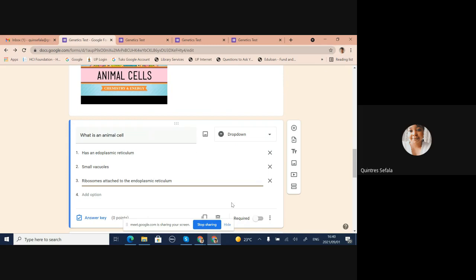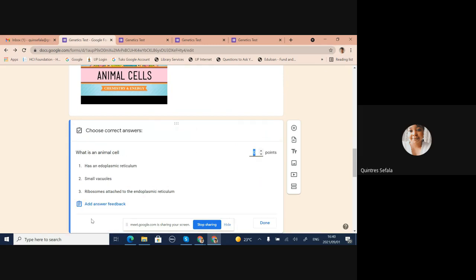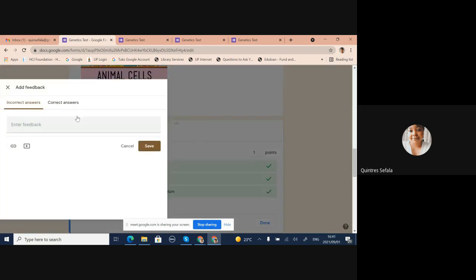Right. So, and then from there, always important, you go to your answer key. And then you give them 1 point, 2 points, 3 points. And then from there, you select the correct answer. Well, all of them are correct. You can just say all of above, and then you get your answer feedback. So formative assessment, important to add feedback.